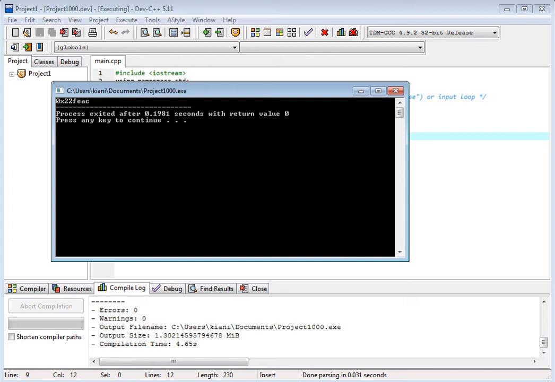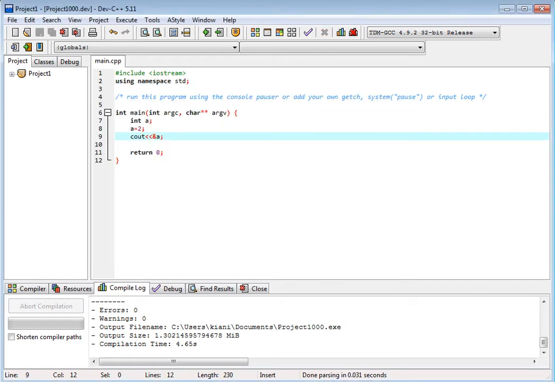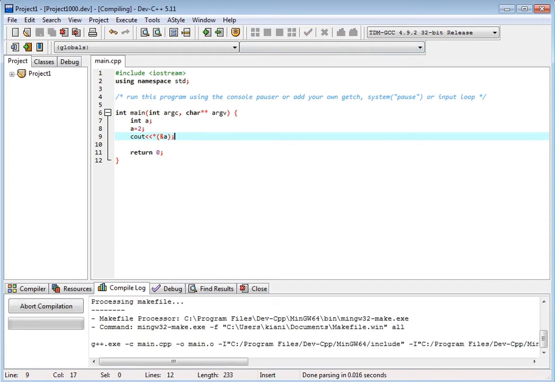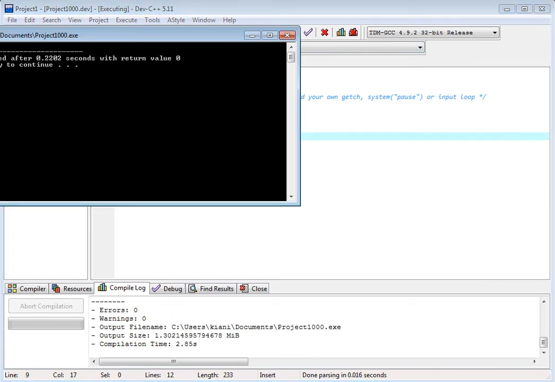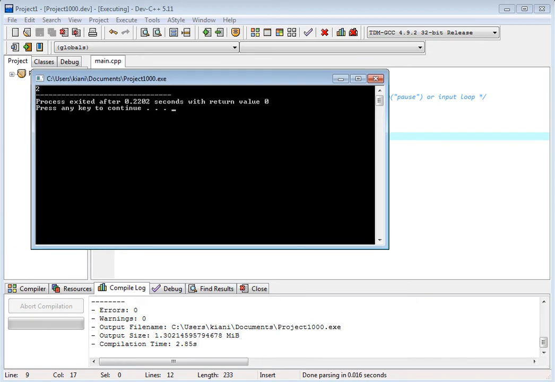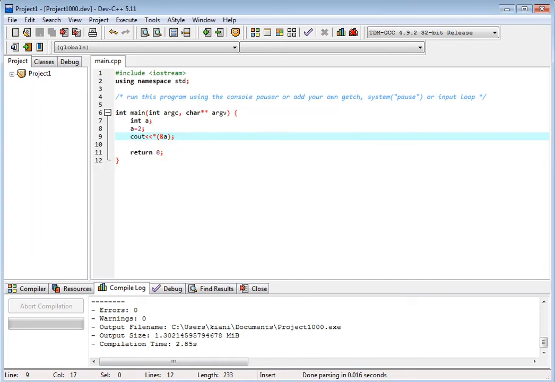Now if I use the and operator, what will it print? It will print the address of a. So the address of a is this. This is the memory address, 0x22FEAC. This is the memory address of a. So every variable has a value and an address. This is the address. If I want to see the value at this address, okay, what is the value at this address 0x? It is 2. Let's see.